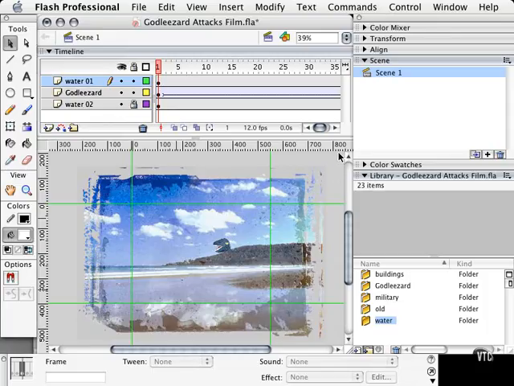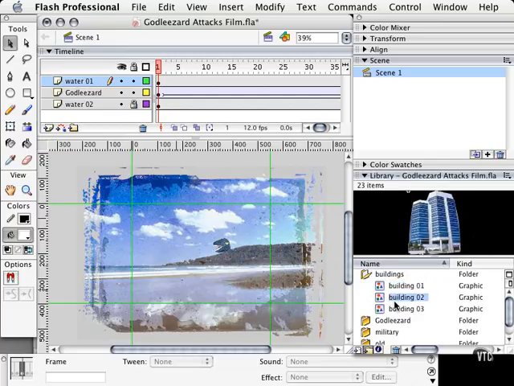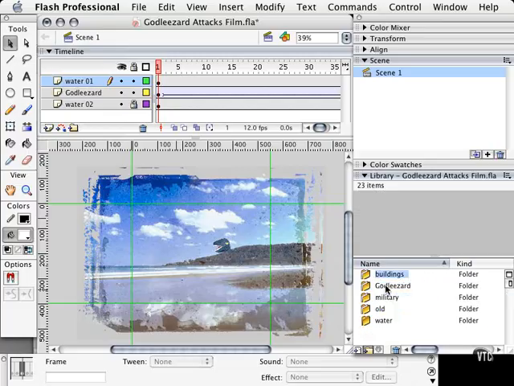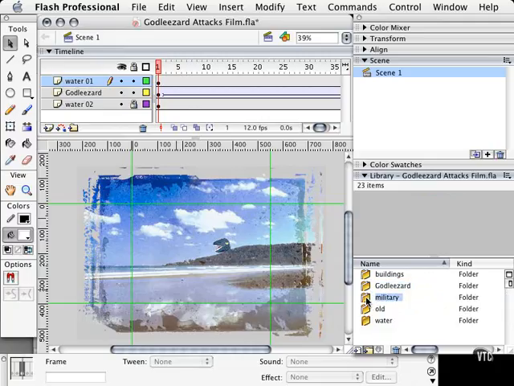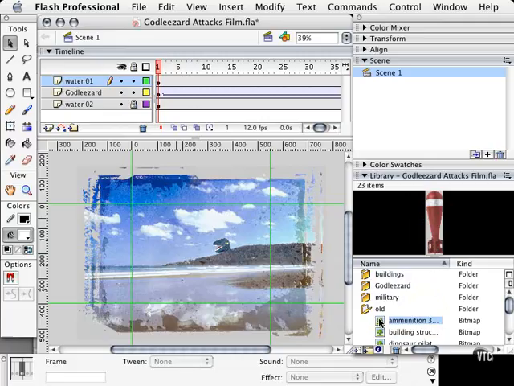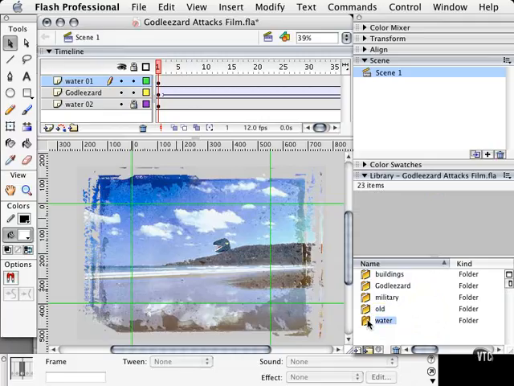Godzilla has been sighted, and now we need to have him approaching the city. So before we get started, I want to just show you that I've already started to organize all of my cleaned up artwork into folders. I have my buildings in one folder, and I have all the pieces of God Lizard in one folder, and the military in one folder. And I put all these old JPEGs and PNGs into one folder, and I put the water in its own folder as well. Now, what we need to do is start working with our scenes.